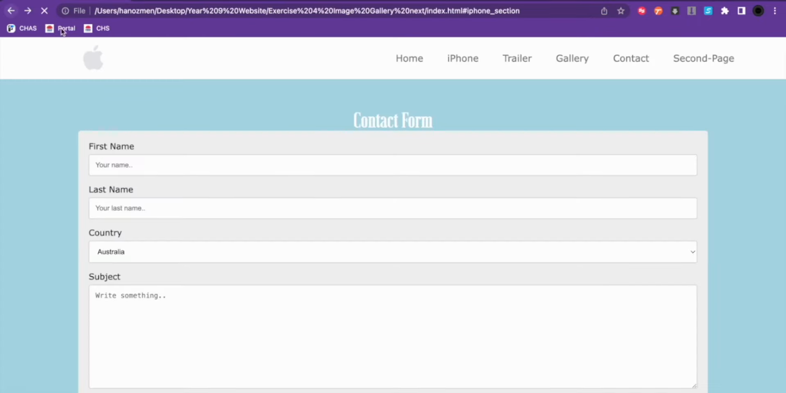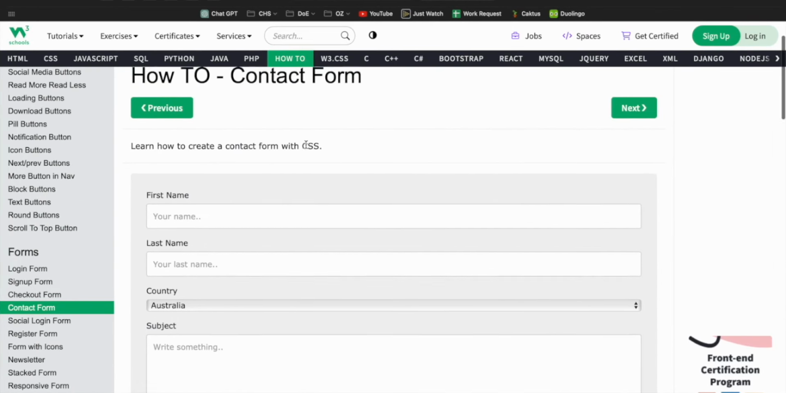So you'll see that the form actually doesn't work, and that's because it's not going to a server, it's not hosted online, this is just sitting on my computer. So if I fill it out and I click the submit form button, it's not going anywhere. This is literally just a copy and paste from W3 Schools, so I'll show you that.